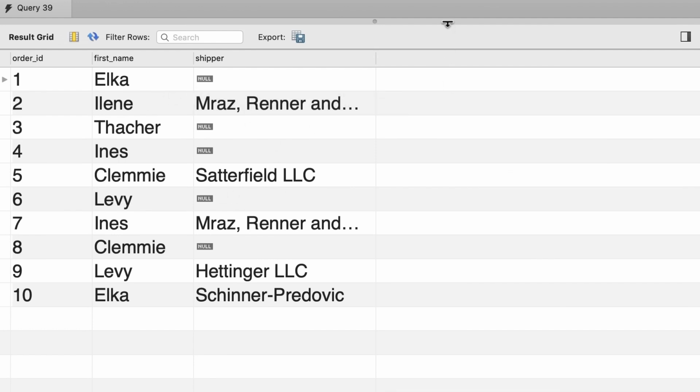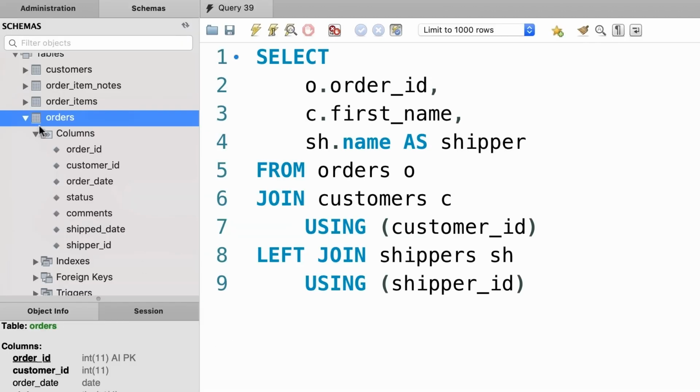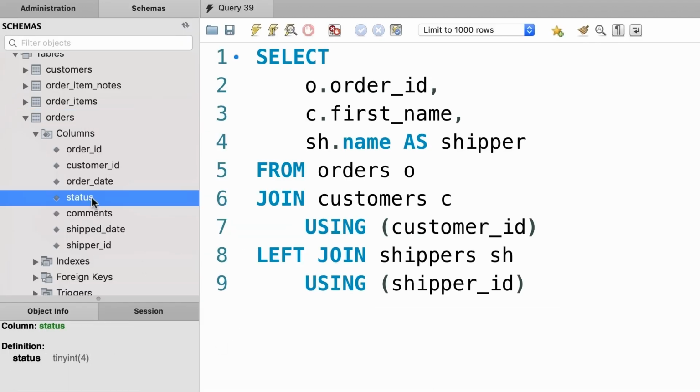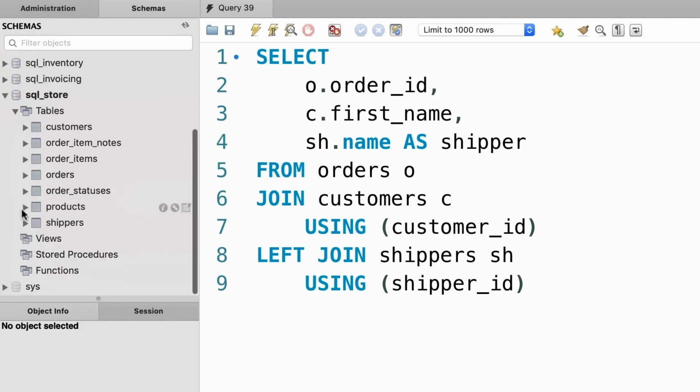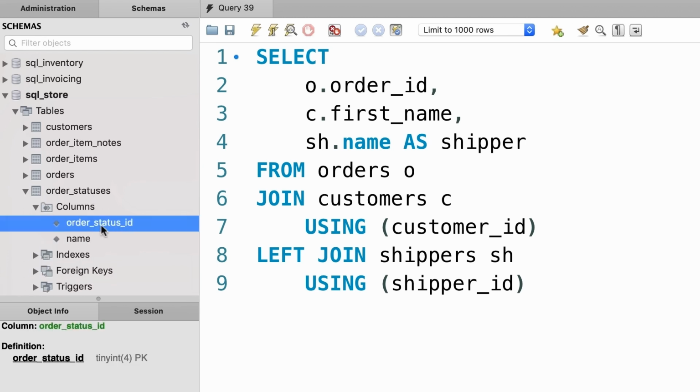Beautiful. However, we cannot use this technique to join the result with the order statuses table, because in the orders table, we have this column called status. But in the order statuses table, this column has a different name. It's order_status_id. Let me show you. So order status columns, there you go, order_status_id. So the USING keyword only works if the column name is exactly the same across different tables.